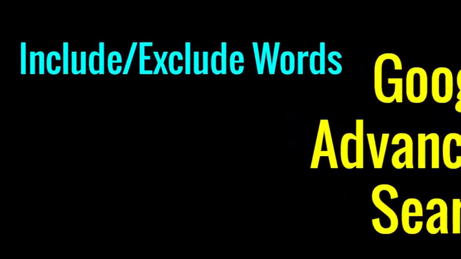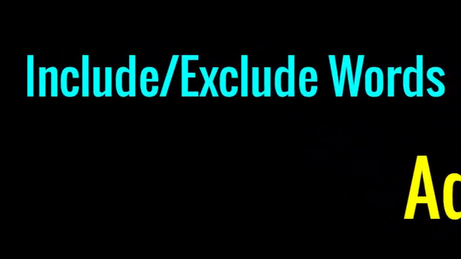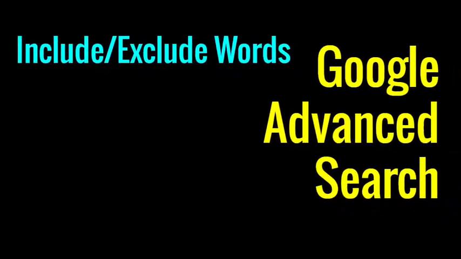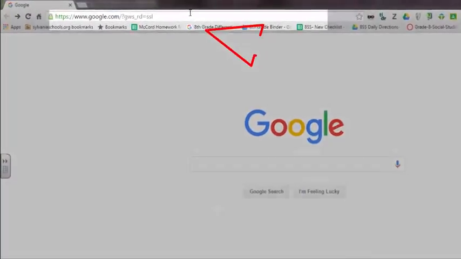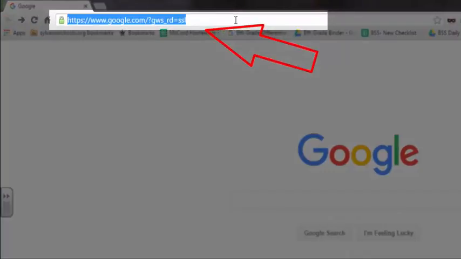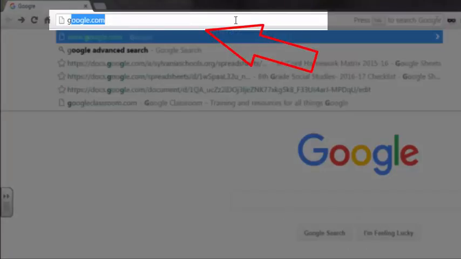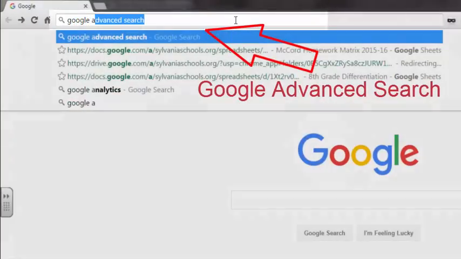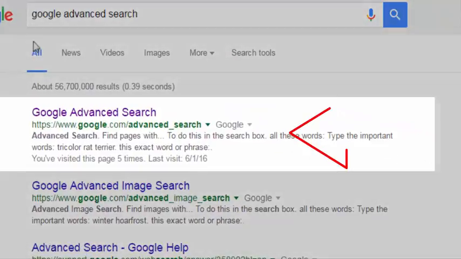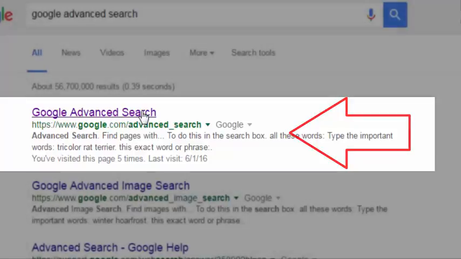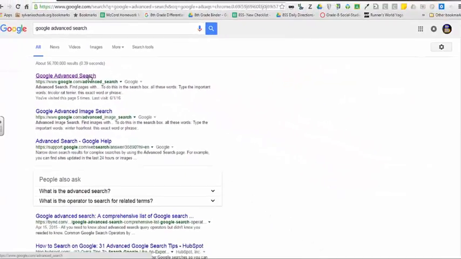Google Advanced Search allows you to include or exclude words when you search. To access Google Advanced Search, type in Google Advanced Search in the URL box. So I'm going to highlight that and simply type in Google Advanced Search. I did this already, so that's why mine showed up. And then I'm going to hit enter. Now I see Google Advanced Search as one of my options. I'm going to click on that.